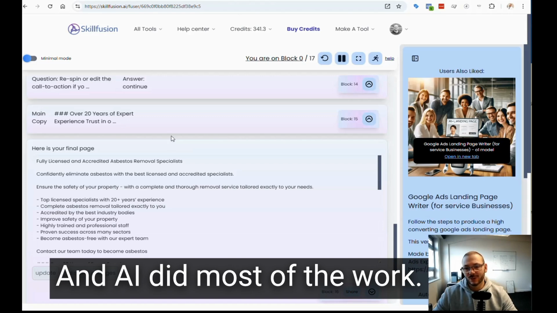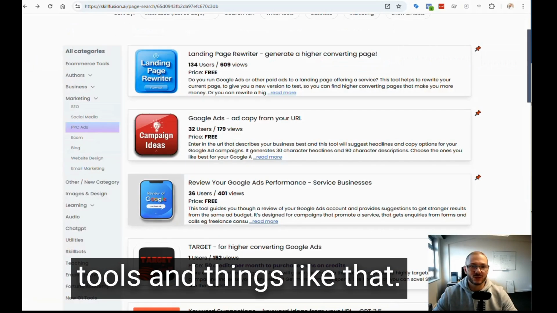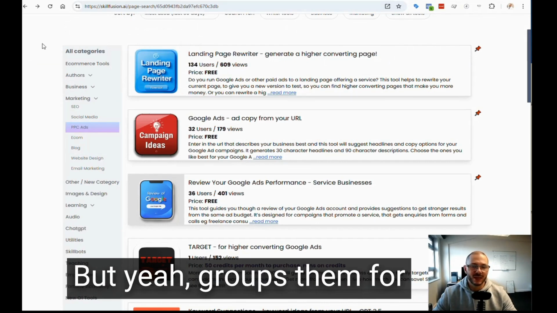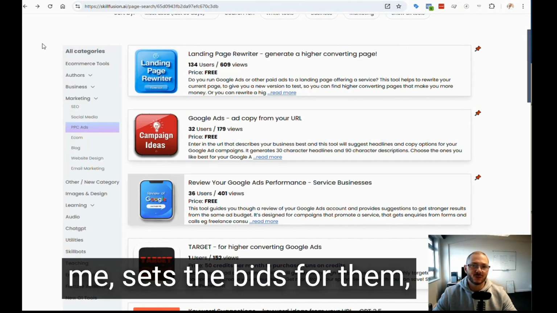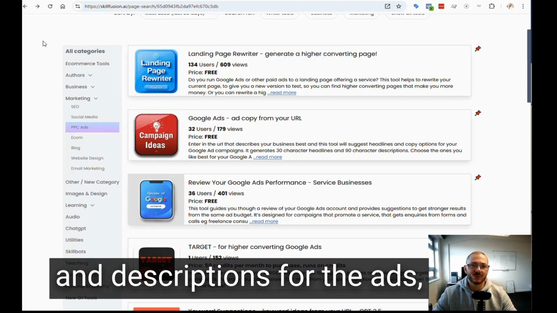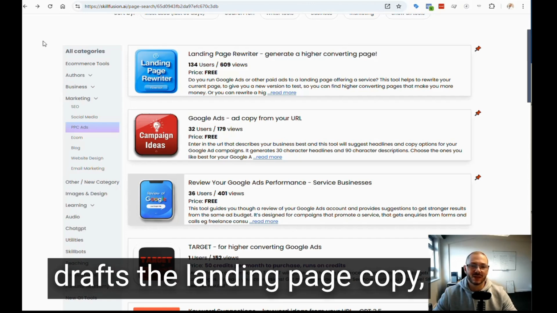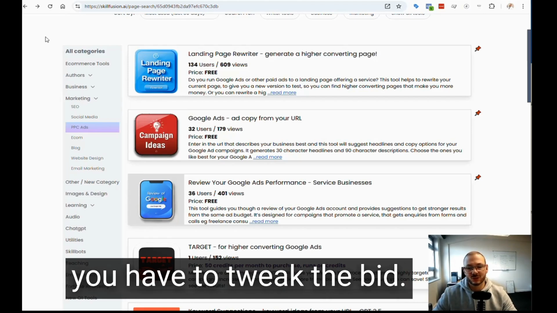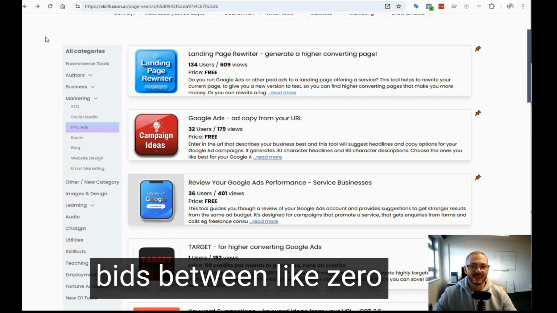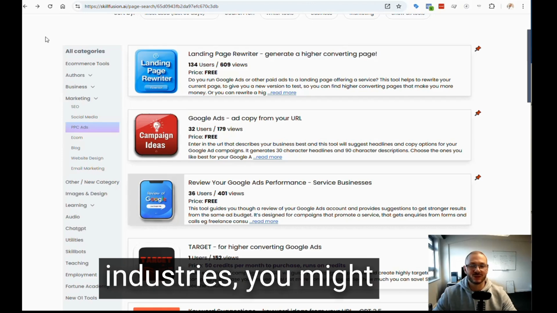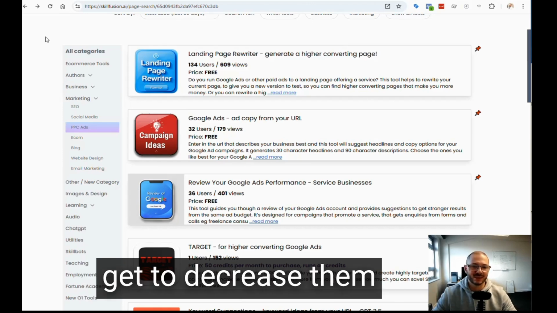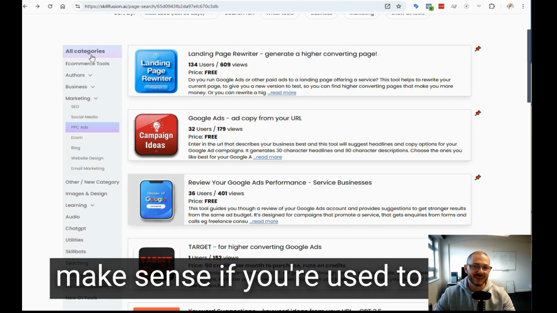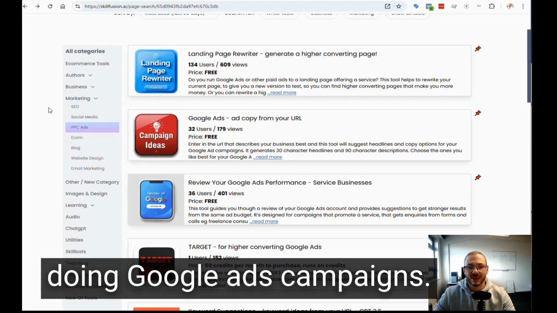And I did most of the work. Between these different tools, we pulled the initial keyword list from Google, of course. But it groups them for me, sets the bids for them, drafts a bunch of headlines and descriptions for the ads, drafts the landing page copy, puts that landing page on the actual website, and sets up conversion tracking. You have to tweak the bids because it'll just do the bids between like 0 and 10, for example. Some industries you might need to increase them all, some you might need to decrease them all, but they're all in proportion to the initial bid, if that makes sense. It should make sense if you're used to doing Google Ads campaigns. But yeah, that's pretty much it.